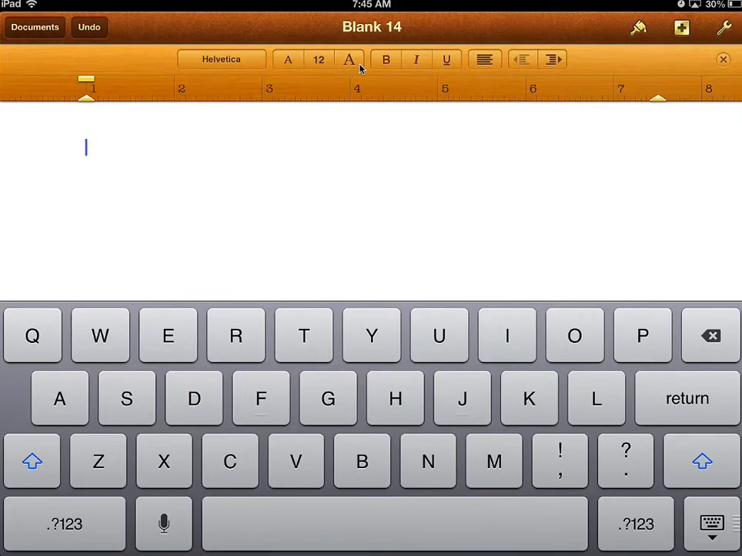Then this is the font size, and we've got some style things: bold, italics, underline, and this is alignment. Now, that changes the way that your words spread out on the page. You'll want to start with left, and then we'll do center for the title and go back to left for the rest of the document.